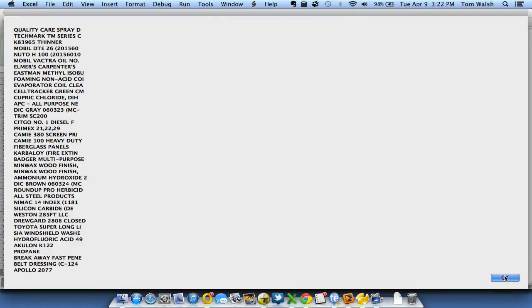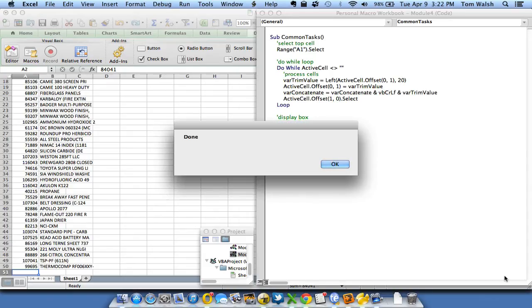And when I hit OK, it's now going to give me a message box that has done in it. That's something I usually put at the end of a lot of my macros, just so I know that I've hit the end of the macro. It's kind of a reminder of where I'm at, and that I've reached the end of the macro.